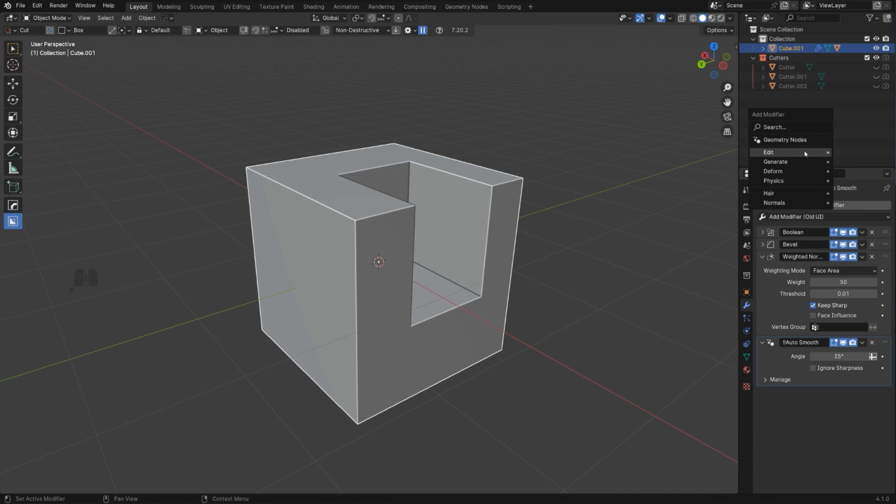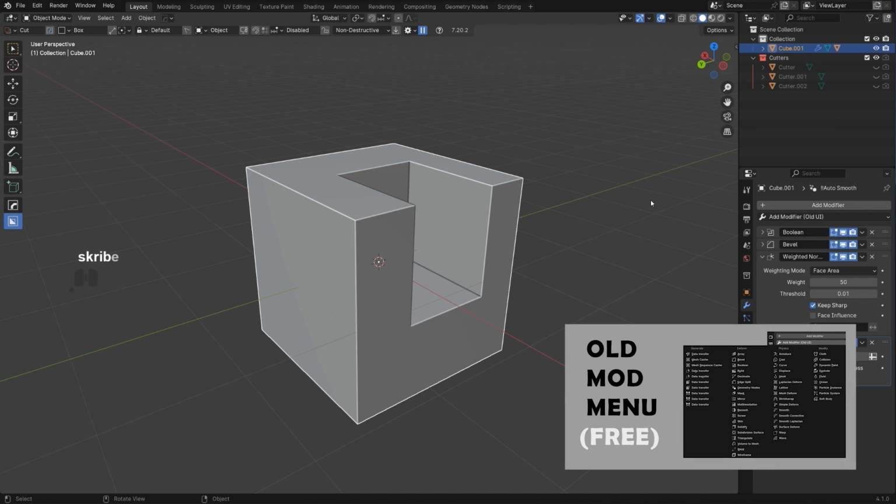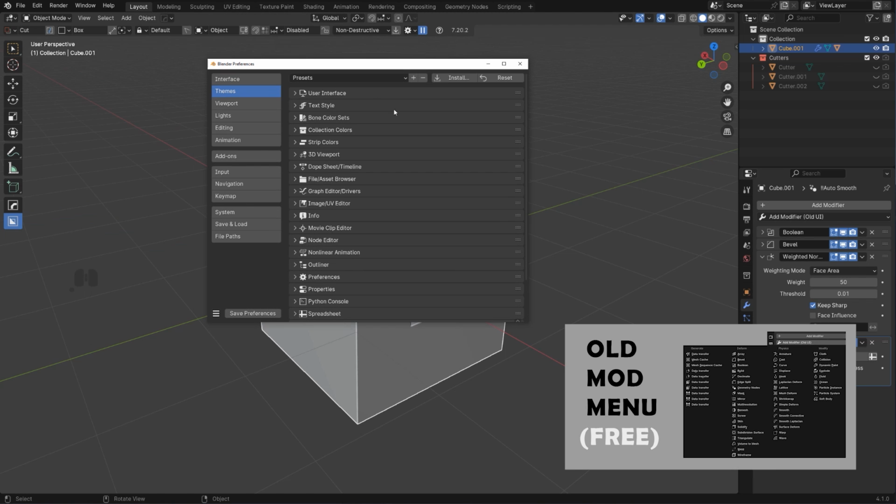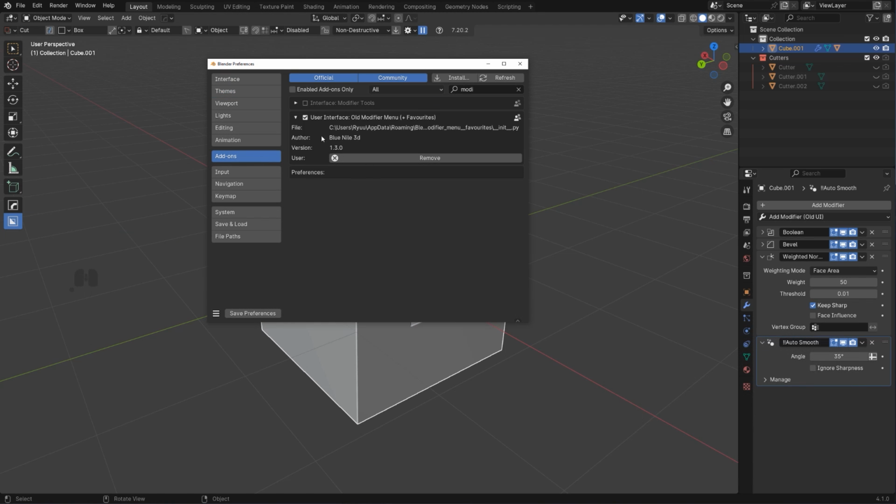So you have to actually look through these menus until you learn which modifier goes where. You know, you gotta deal with this bullshit. So what I suggest you do, go to Gumroad and download an add-on that's actually free, and it's called, let me just see here, this one, User Interface Old Modifier Menu plus Favorites, right? And just install it and you're gonna be good to go.